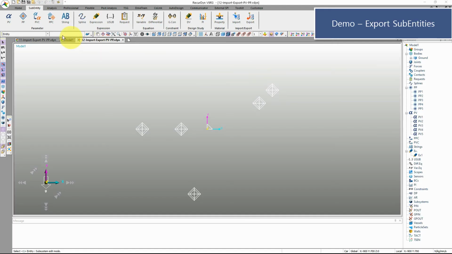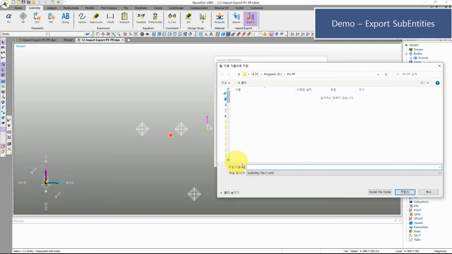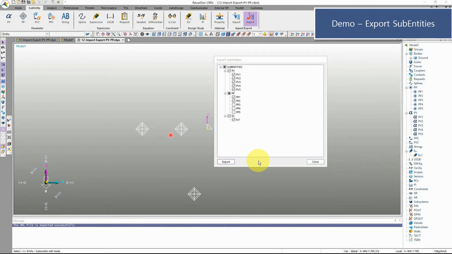This time, let's try to import and export the subentities. First, if you click the Export button, all the subentities existing in the current model are displayed. If this checkbox is unchecked, the corresponding entity is not exported. The subentities checked in this dialog box are saved as XML files.